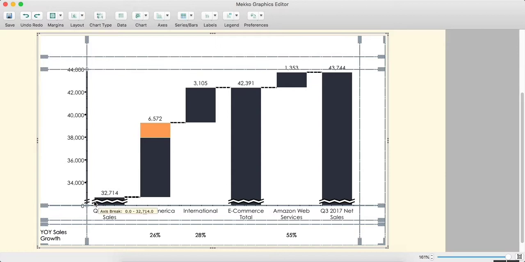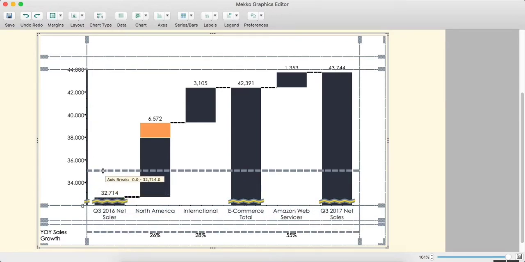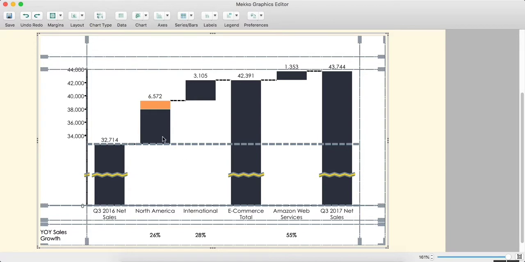And you can see it's a pretty small break, so I want to click on the axis break and then click on the dotted lines, and I can resize that axis break. That allows me to place more emphasis in the chart on the bars that represent change versus the total bar.